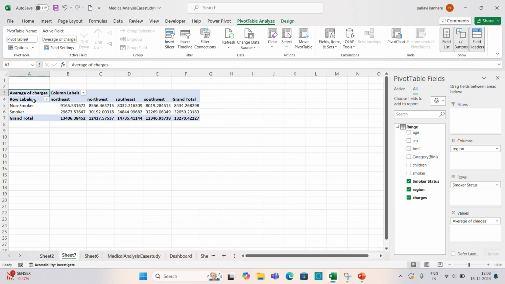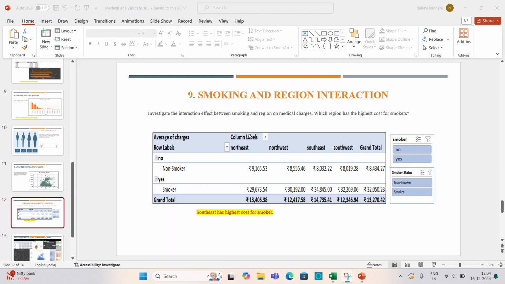You can see in this pivot table, the smoker in the southeast region has the highest average of charges. See in this pivot table, southeast has the highest cost for the smoker. This one.